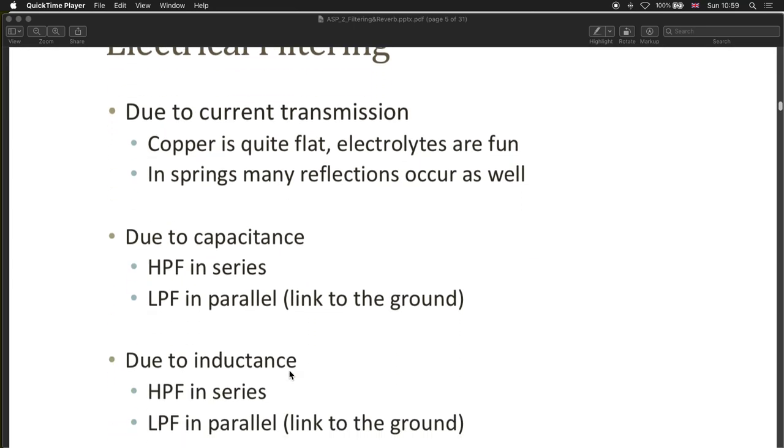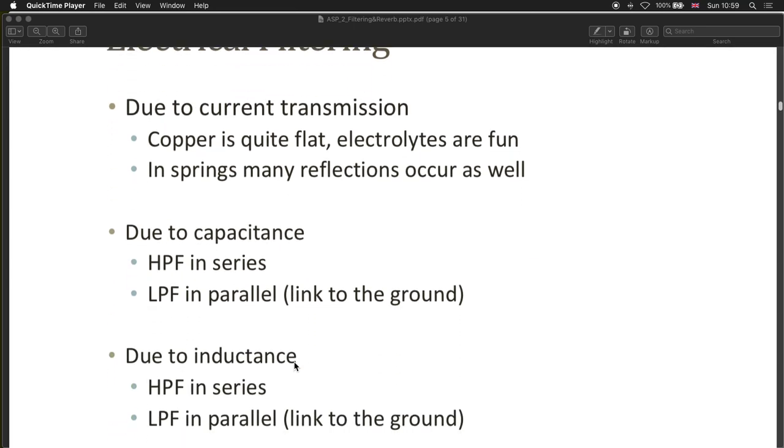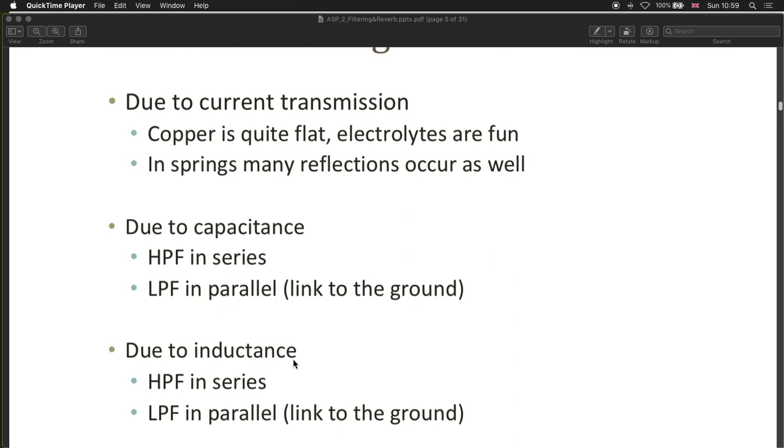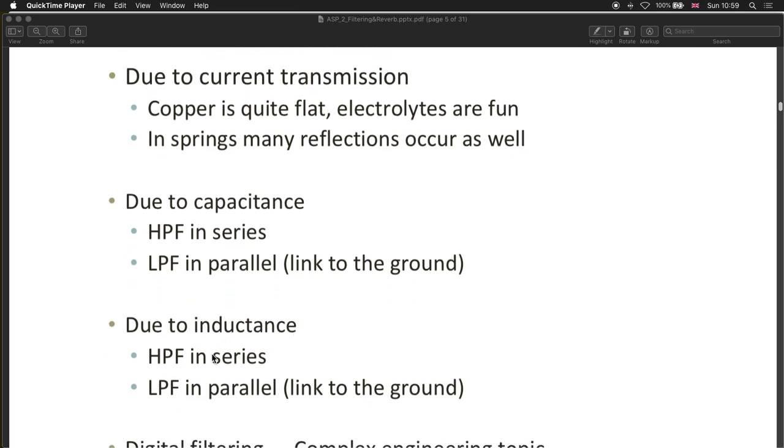And the other way around is the way that coils behave, which are inductors. So due to inductance, you would get a high pass filter if you put it in series, and if you ground it, you get, that's the other way around. I should correct that. So low pass filter in series and a high pass filter if you ground it.